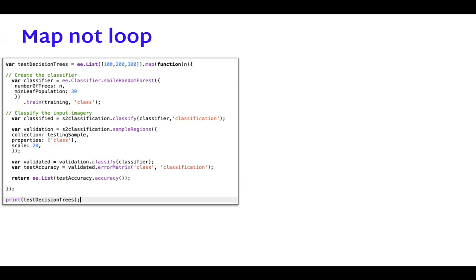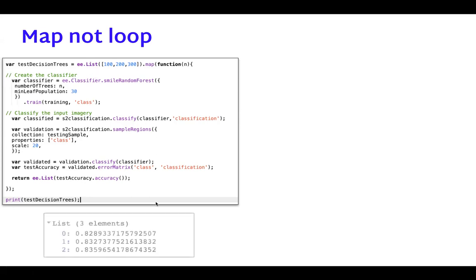Just like how we did previously, you will put this as a list and then map it in a function, and the number is n here. I don't know if you can see my cursor, but the number of trees is n here. And if you print this whole variable, it will show the overall accuracy using 100 decision trees, 200, and 300.